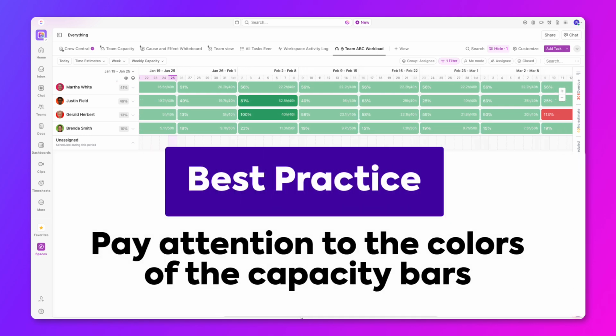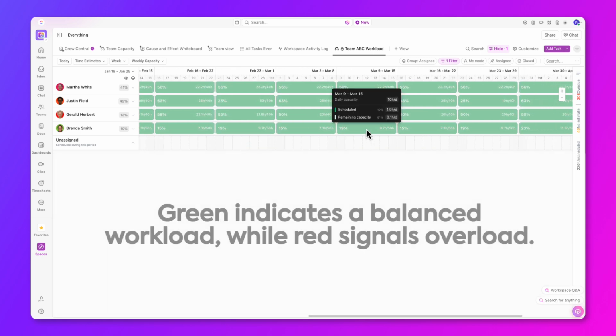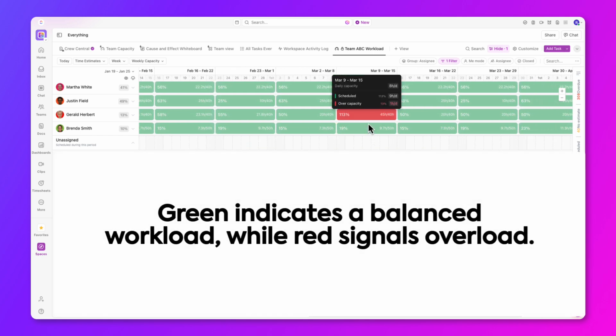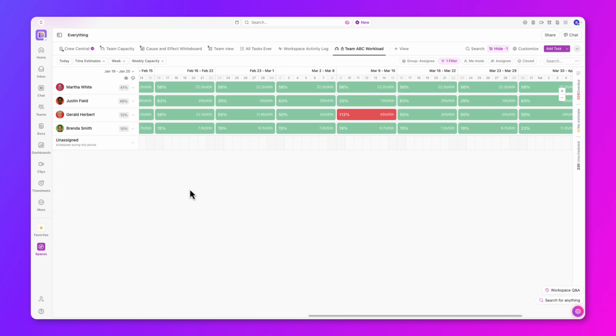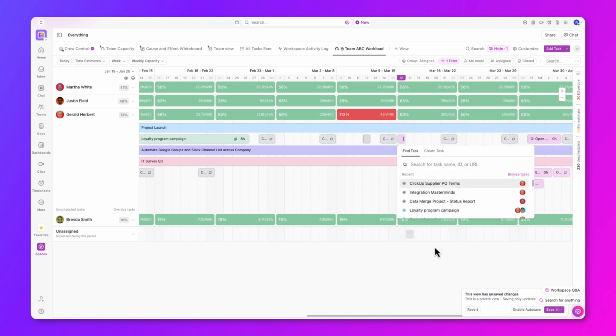As a best practice, pay attention to the colors of the capacity bars. Green indicates a balanced workload, while red signals an overload. Use these visual cues to make quick adjustments for your team members. This helps prevent burnout and ensures that no one is overwhelmed with too much work.